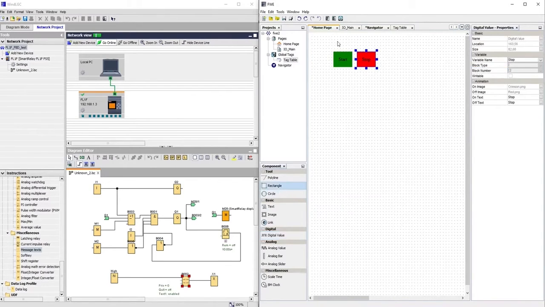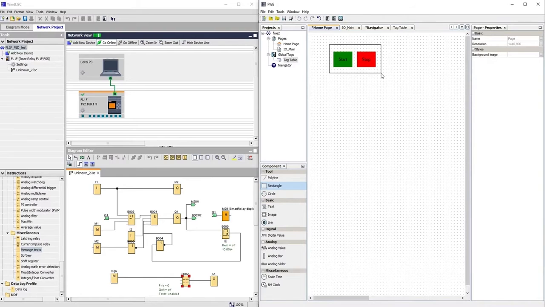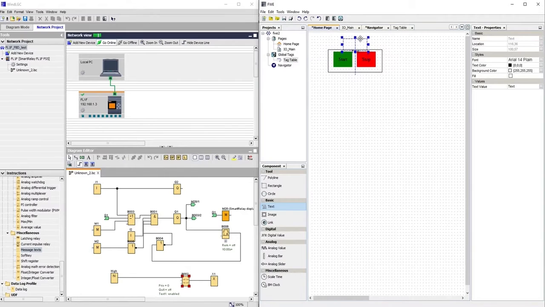So to design further, maybe I'll just put a small rectangle here to write the text, the meaning of this. I'll mention it as operation. Okay. Then the other parts.